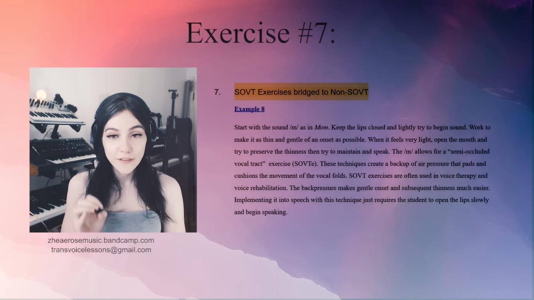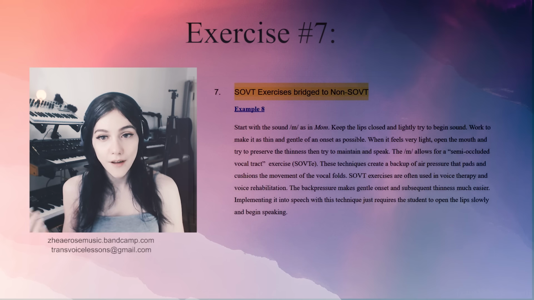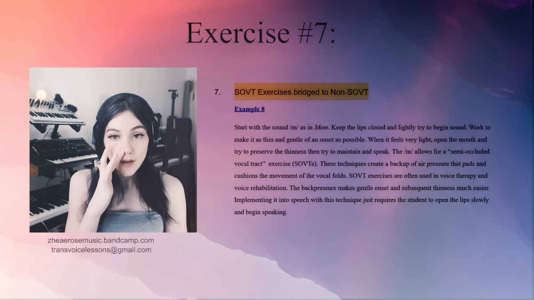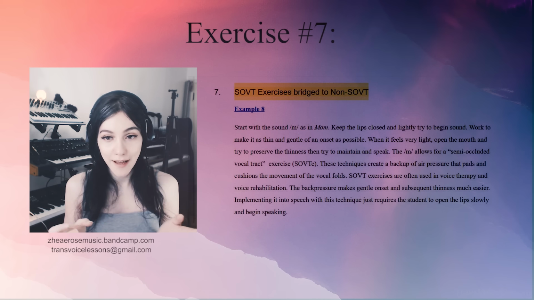If you're doing this exercise and you're feeling very buzzy, like, that's an indication that you're thick, okay? If you want even more occlusion, you can block one nostril and lightly block the other. And adjust the amount of occlusion you have, which is kind of fun.